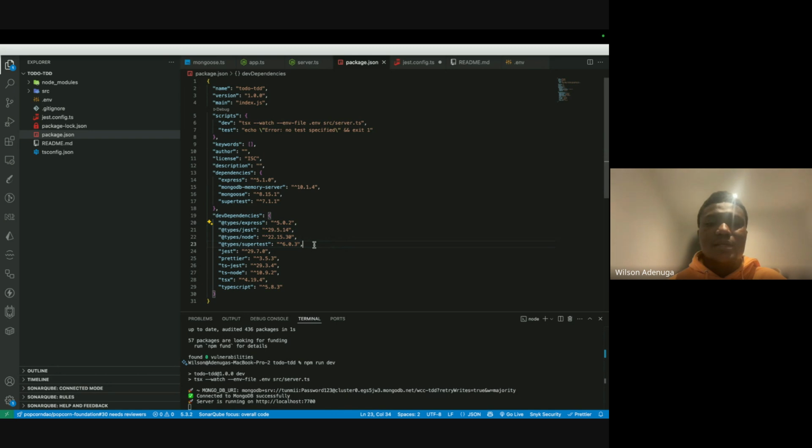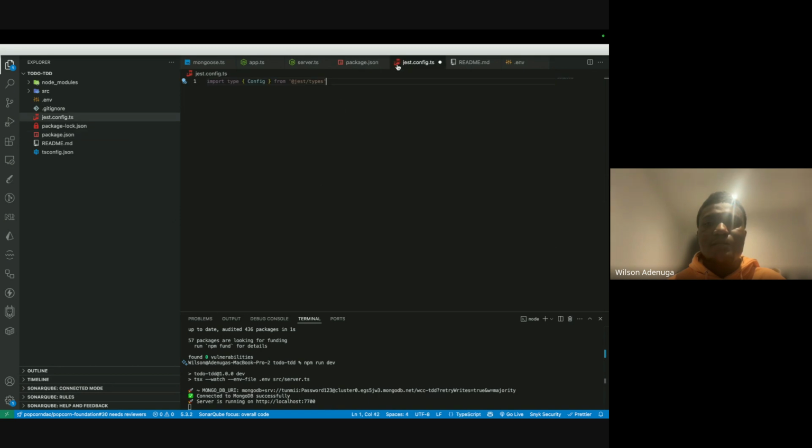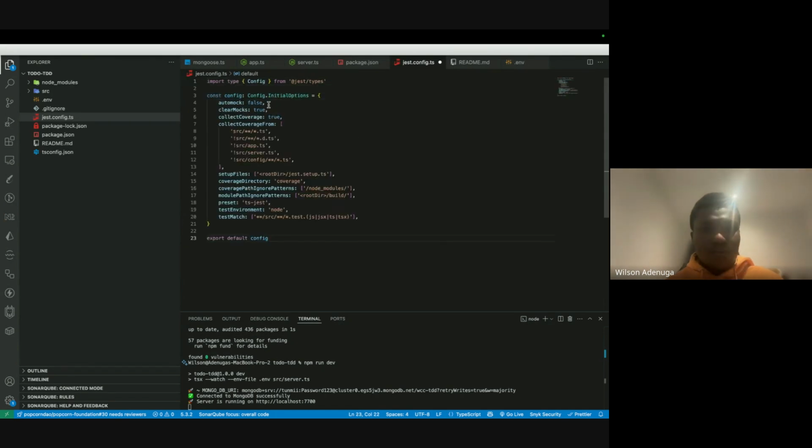But with TypeScript, you need types. So that's why we need this, and then I'm going to just copy all of this over as the config. We don't want auto mocks, we want to define our mocks and clear our mocks. So I don't need all of this, just keep it simple.